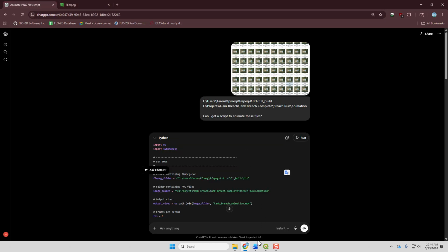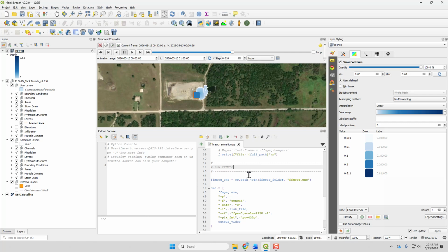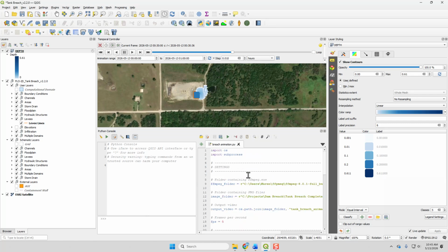Now what I did is I took a screenshot of the images, the path to the processing tool, and the path to where my images are saved, and I asked the AI, can I get a script to animate these files? And it gave me this script. I'll copy the script. This is a Python script, so it goes back to QGIS, and you open the Python console. And you can see I've already put one here, but I'm going to replace it with the first script that it gave me.